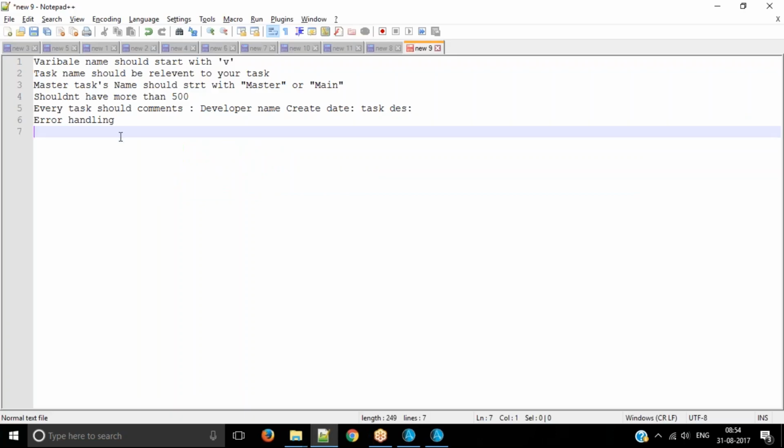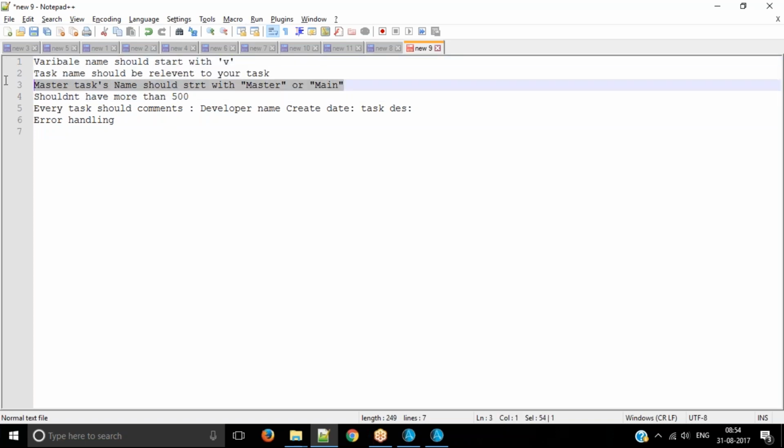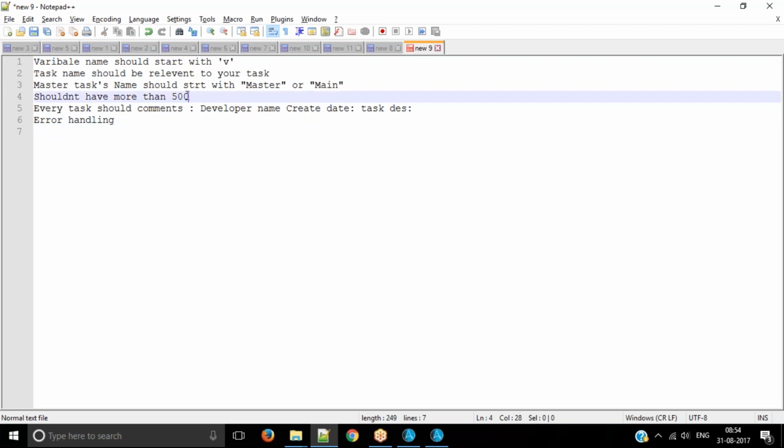Okay, these are the coding standards that we have to follow. Like how to create a variable name, naming conventions for variables, naming conventions for tasks, naming conventions for the main task, and the length of the code for each task. It's per task. It shouldn't be more than 500 lines.